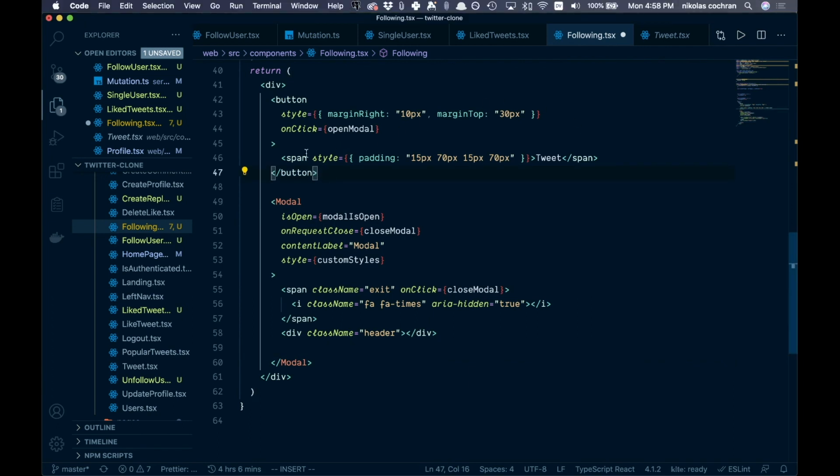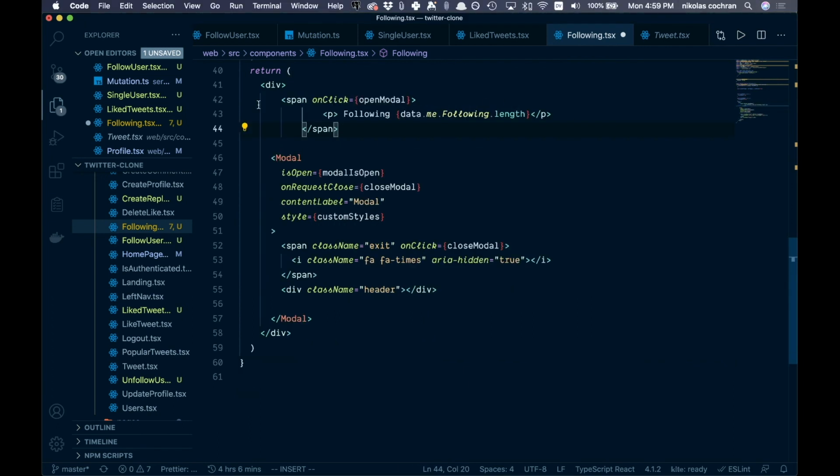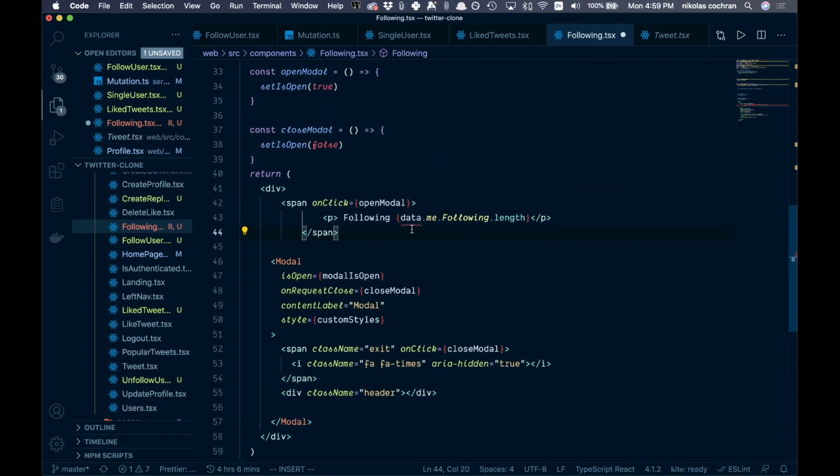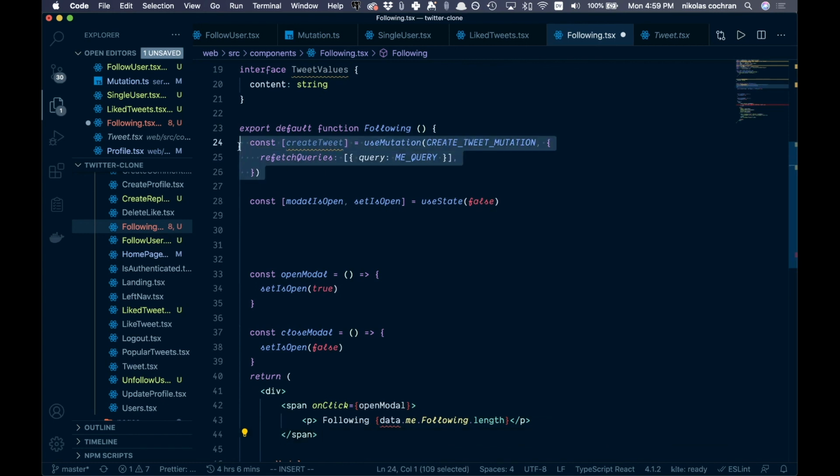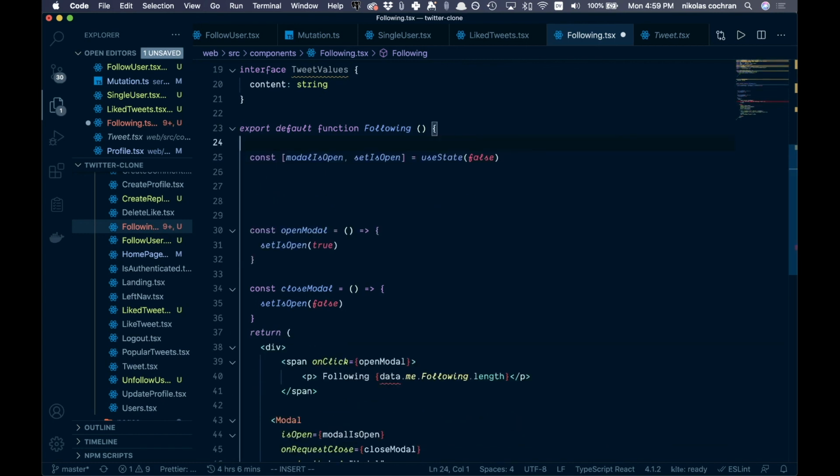And then instead of this button here, I'm going to paste this in and we're just going to say follow and then the data, which we're going to check or add in a second, .me.following.length. So just how many people we're following there. Now let's add this up here. So we don't need this create tweet. We can get rid of that.